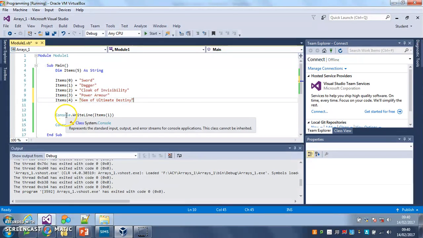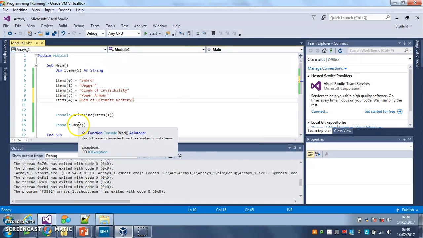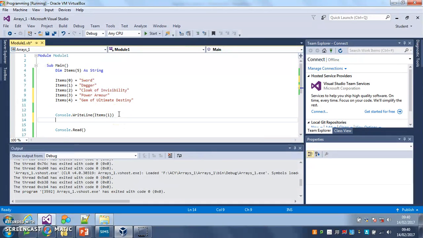My array is fine. My console.writeline items 1, so that's going to print out the word dagger. What I'm going to do before here and the console.read at the end is I'm going to change the item in position 1 here. So what I do now is I put items position 1, and then I put an equals, and I type the name of my new item.